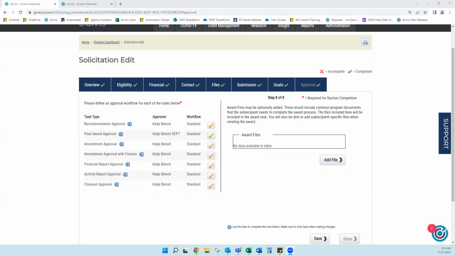This video will demonstrate how to set up and edit workflows in the Approval tab of your solicitation. For instructions on how to create the groups that you will assign to approval workflows, please visit the GMO website Resources for State Agencies page to review the user guide and video on creating and editing groups.